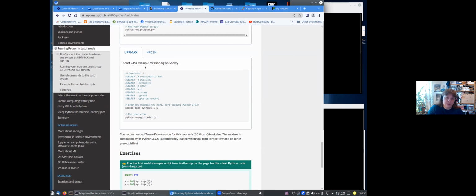So what if you had a short GPU example that you want to run on Snowy? Remember, we are logged into Rackham, so we need to tell it to go to Snowy. And we do that by adding this one line here, -M Snowy, tells it to submit it to Snowy instead. And for this GPU job, I am asking for 1 node and for 1 GPU. Again, I load Python and then I run a Python GPU code.